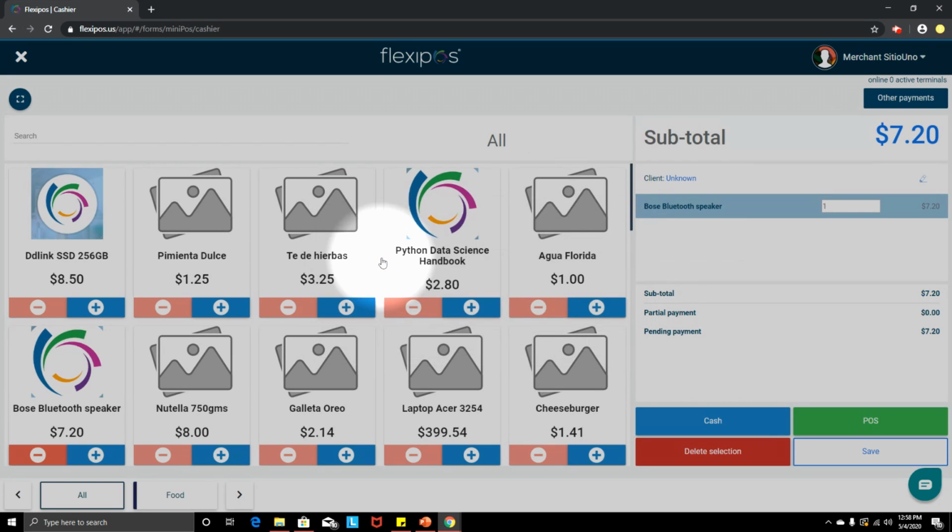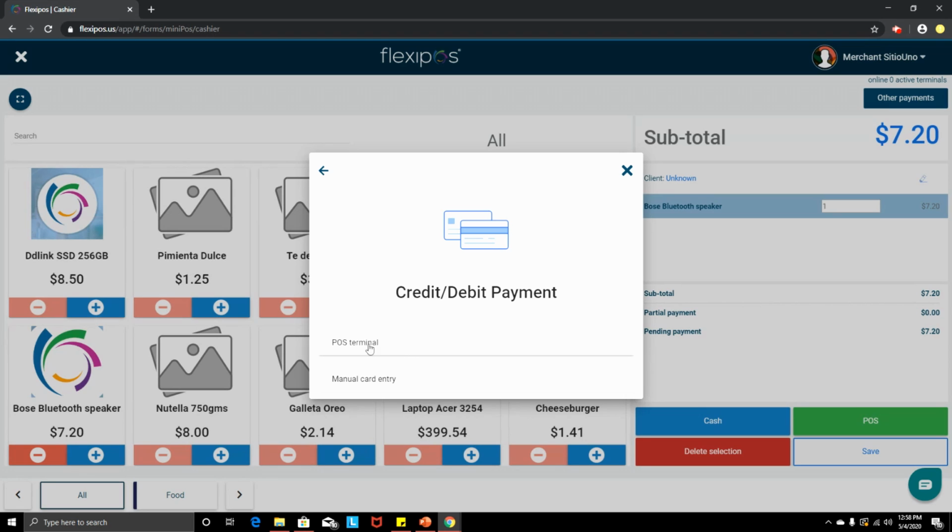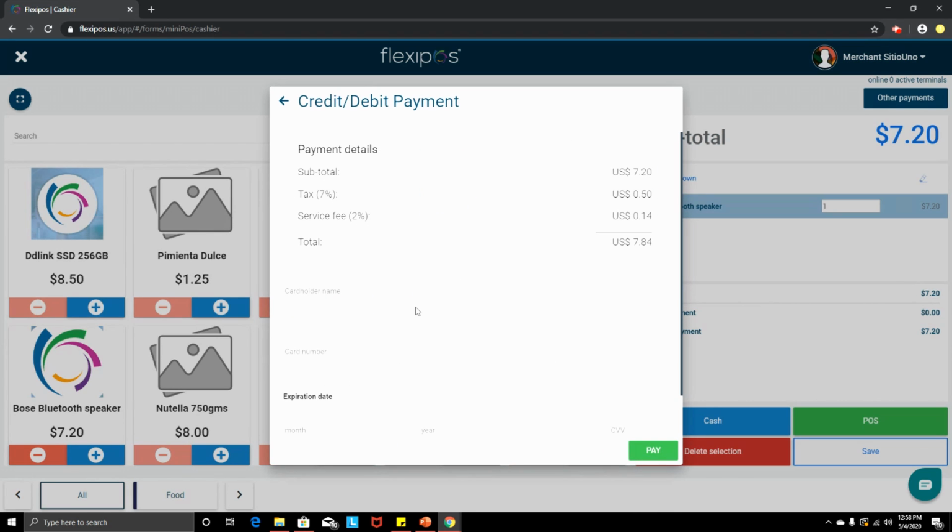If paying with credit or debit card, they can pay on the POS terminal, or you can manually enter the card information. Here it will show you the payment details, and you will enter the cardholder's name, card number, expiration date, and CVV number, and then click pay.